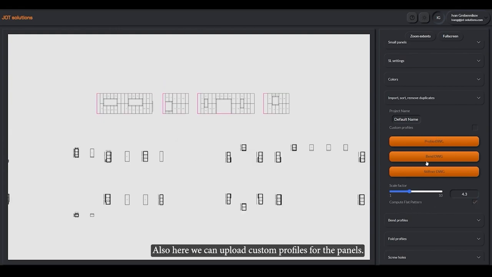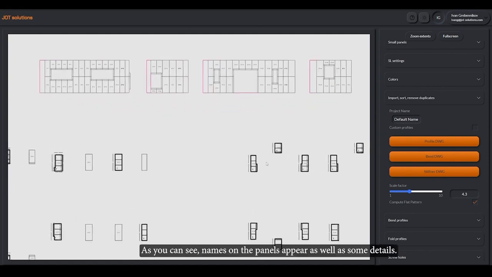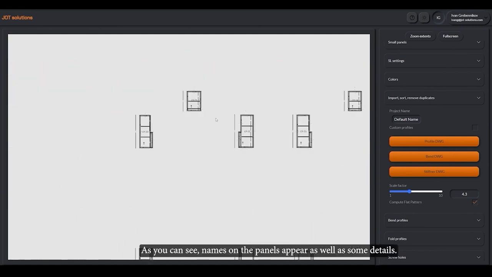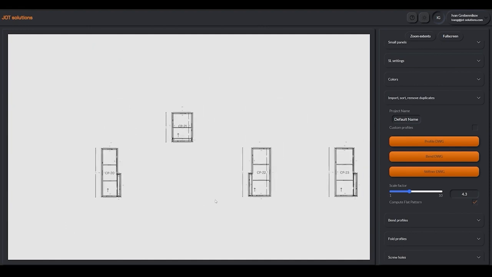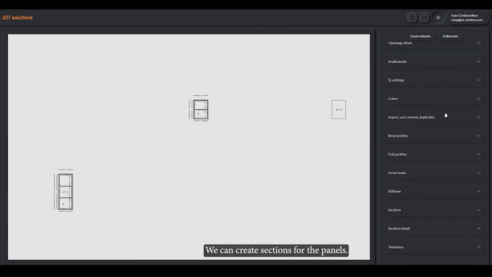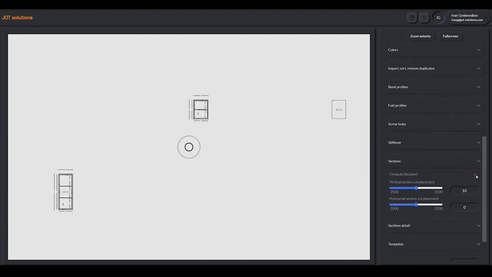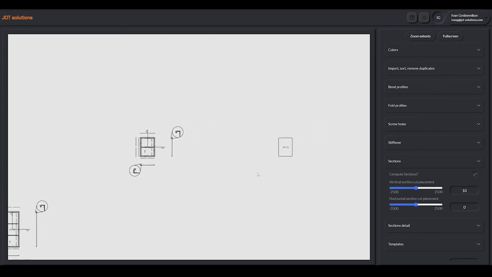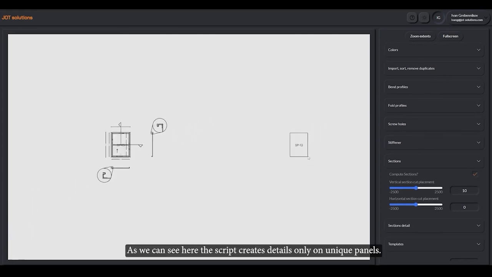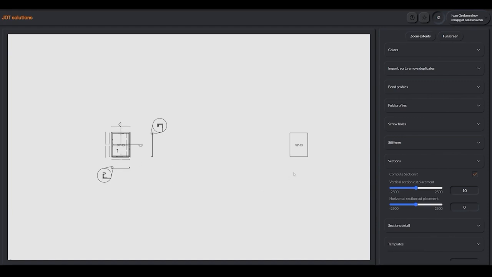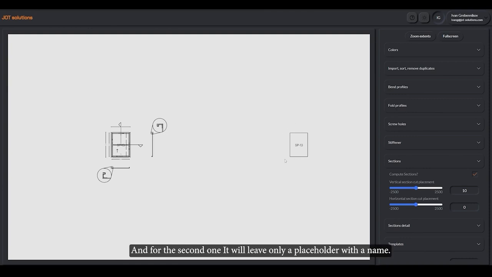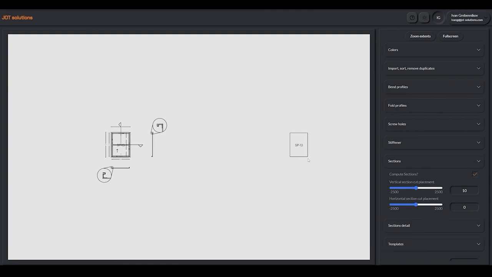Also here we can upload custom profiles for the panels. As you can see, names on the panels appear as well as some details. We can create sections for the panels. As we can see here, the script creates details only on unique panels. So if it sees 2 panels that are exactly the same, it will create only one drawing. And for the second one, it will leave only a placeholder with a name.